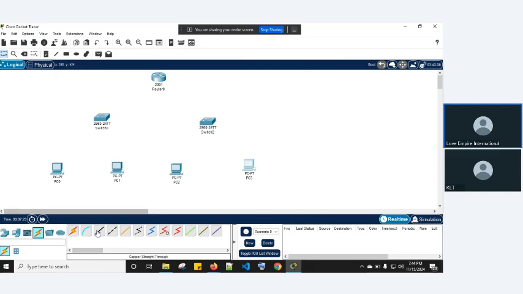And if you don't know the particular cable to use, just click on this Thunderbolt sign. That should be the first sign here. Click on it. Click on the device you want to connect. Then drag it to the next device. It will connect automatically.